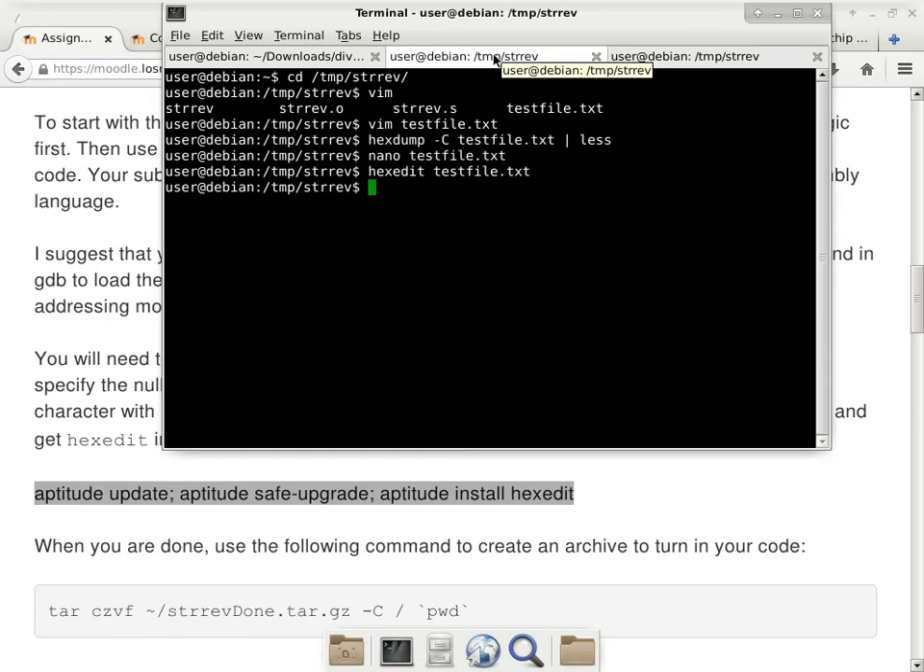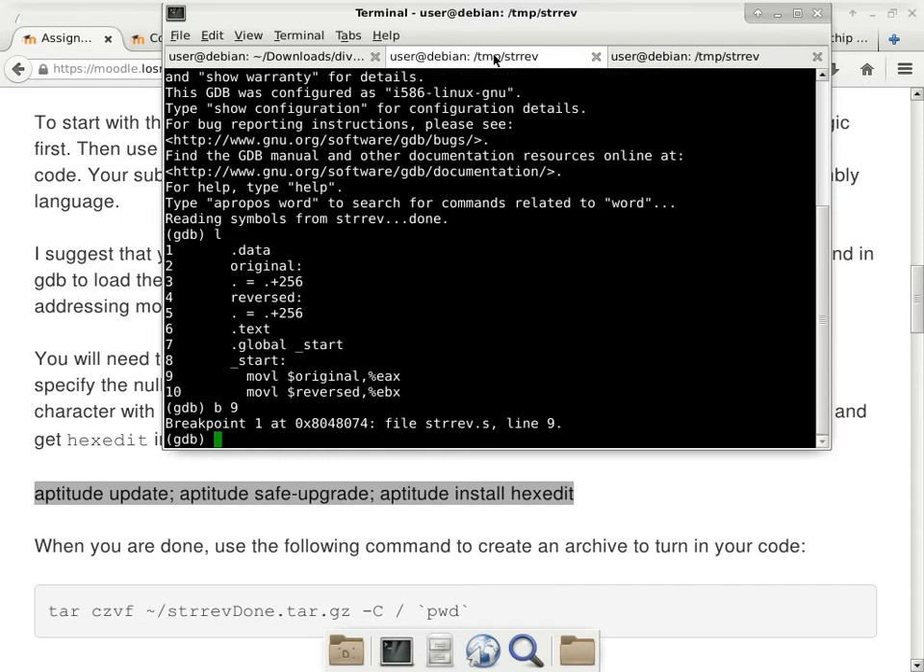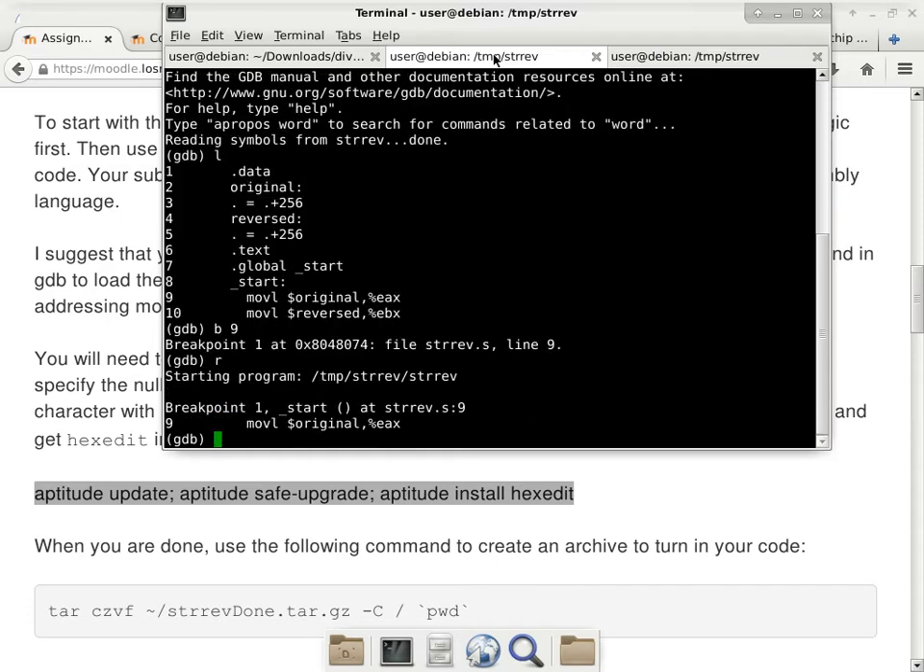Okay, no questions? Okay, so with this part done, we're going to test the program, right? To test the program, we have to use GDB. It's called string reverse, like that. List the program. We'll put a breakpoint on line 9. It doesn't really matter where we stop. Run the program. Now it has stopped.